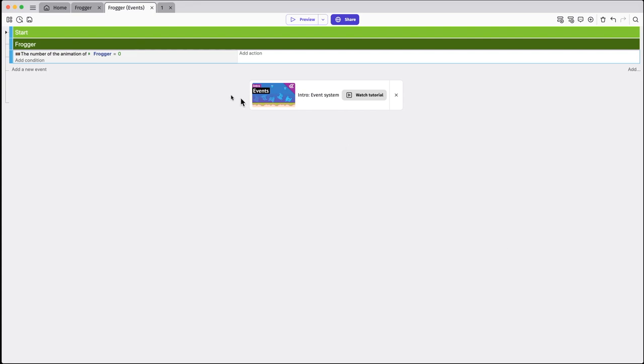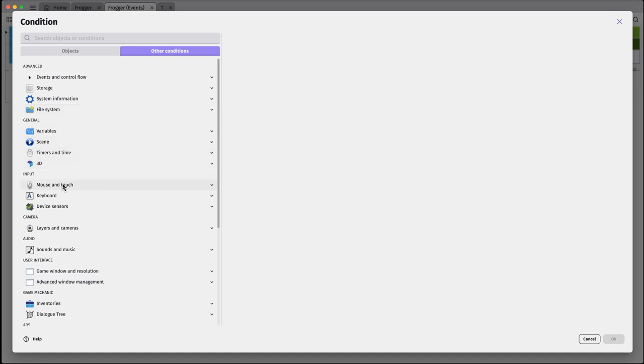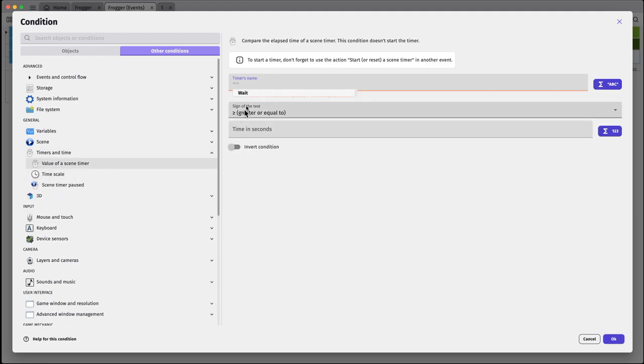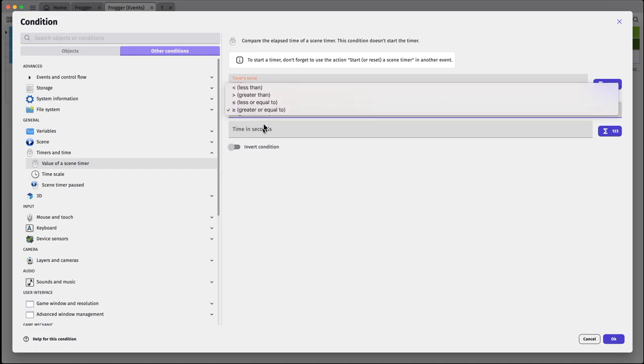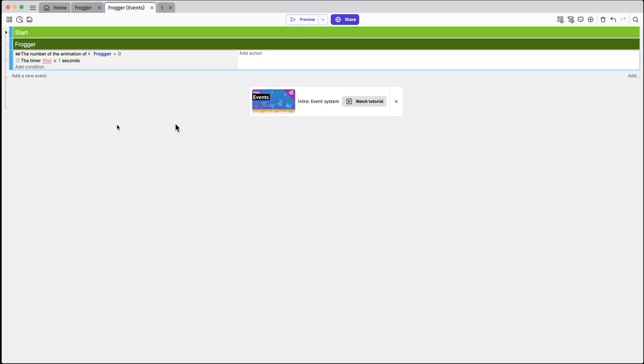What else do I have to check? I have to check that timer is greater than 1, that timer we made. So just 1 second, and then you're allowed to move. So where is that? Timers, value of scene timer is greater than or equal to 1. So it's 1 second on, it's fine. You can do whatever you want. Cool, and I want to put that into the Frogger thingy. Beautiful. Alright, let's start doing things.